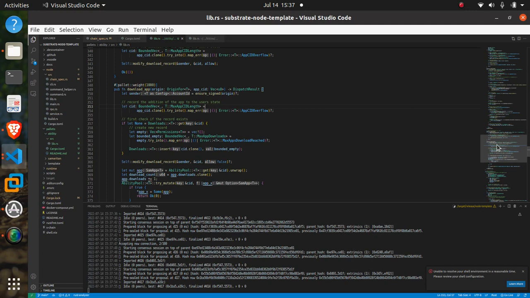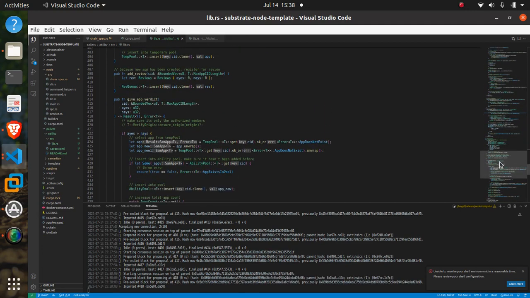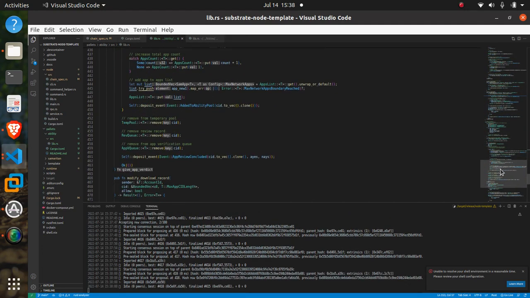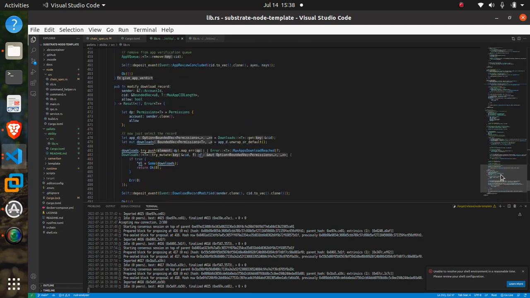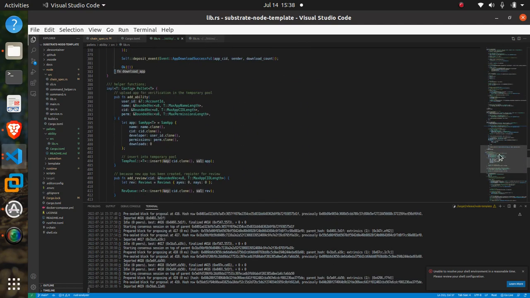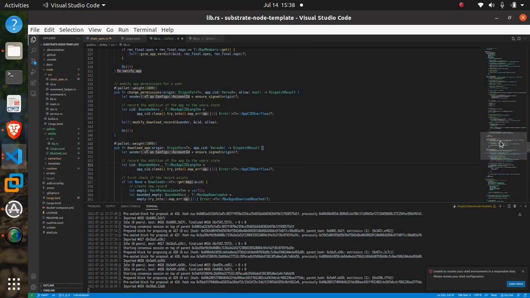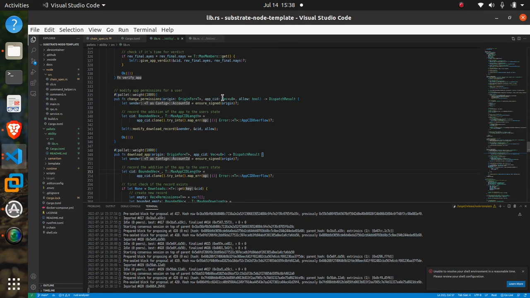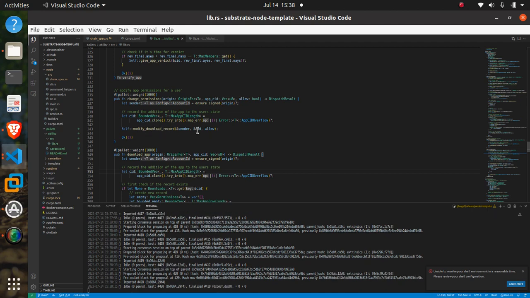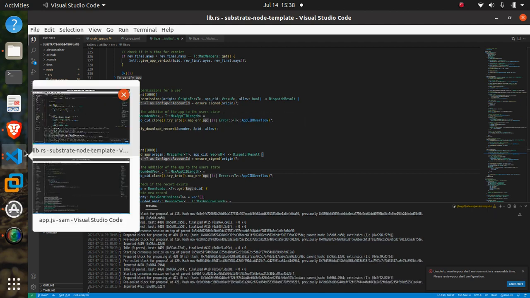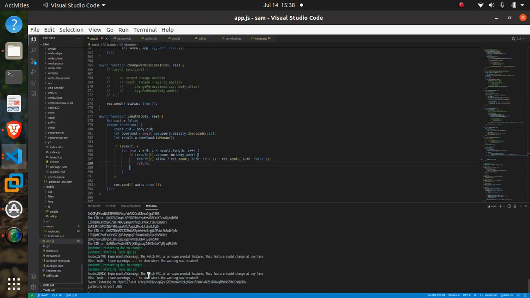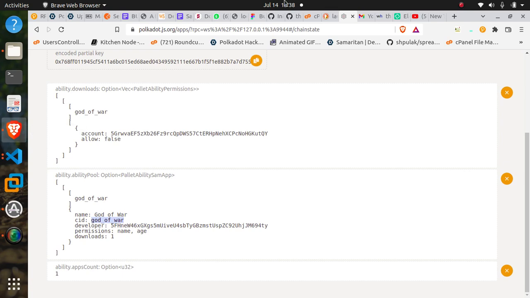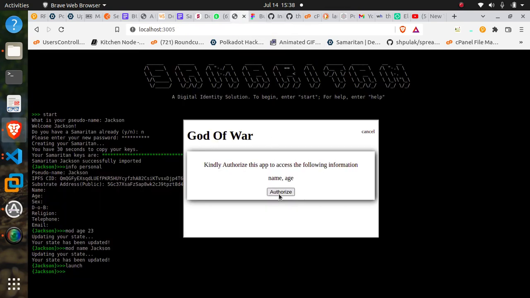This is my substrate function, change permission. Sorry, I shouldn't be showing this. It's just that Node.js is starting. So this change permission takes a boolean and the app CID, and it modifies the download record. Let's just go back to check. Yes, my node server is back up. Let me just see, it should work.